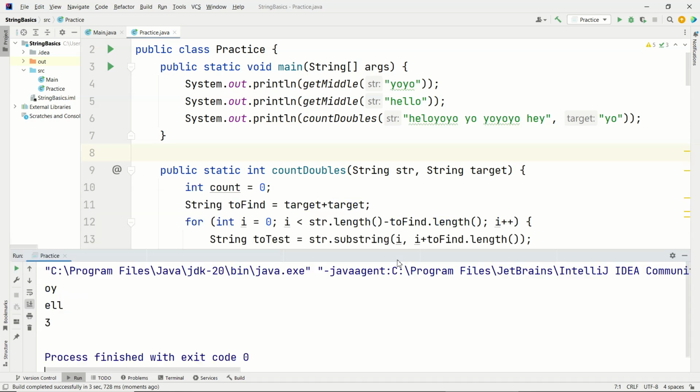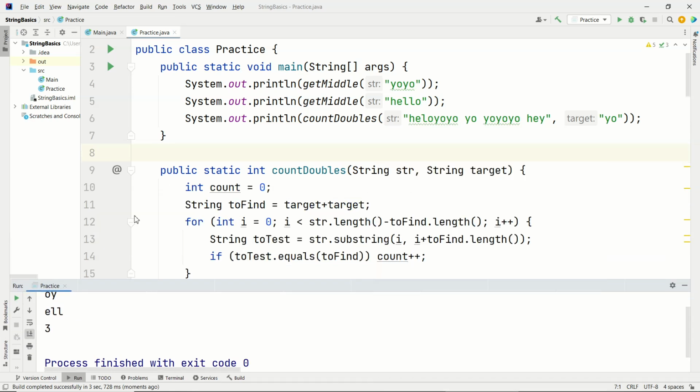And it does. Okay, great. Let's test for a single O. I think this should return 0.